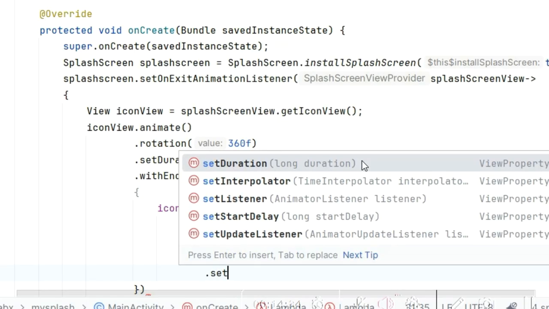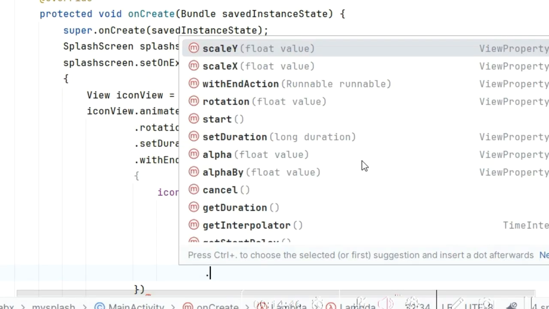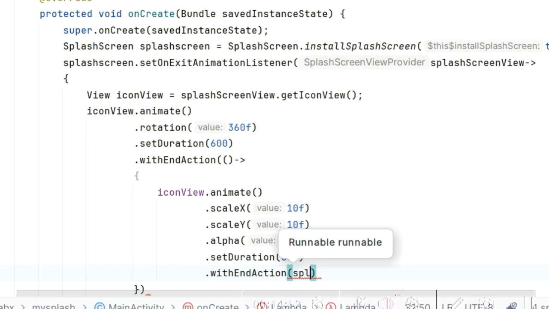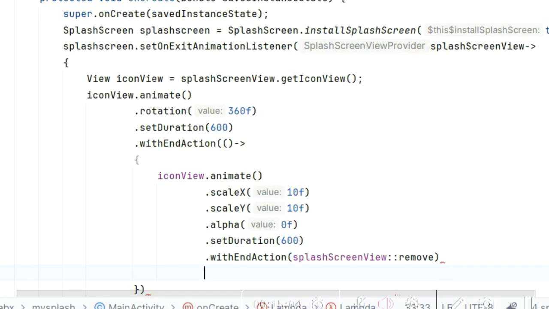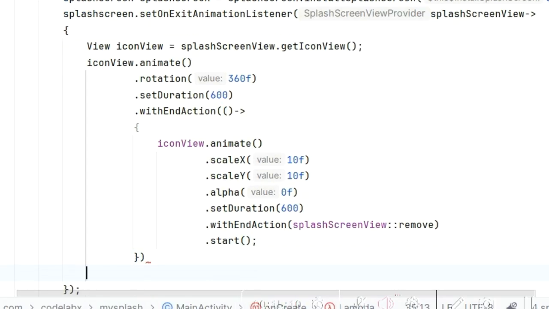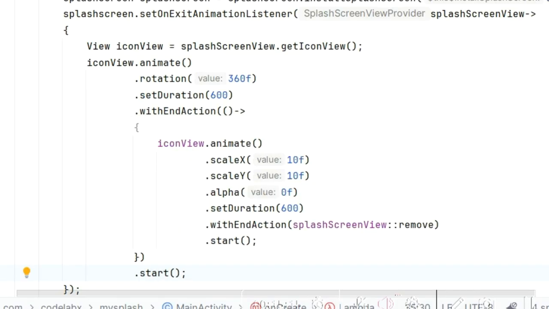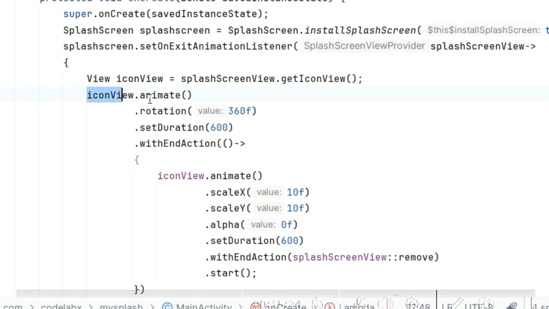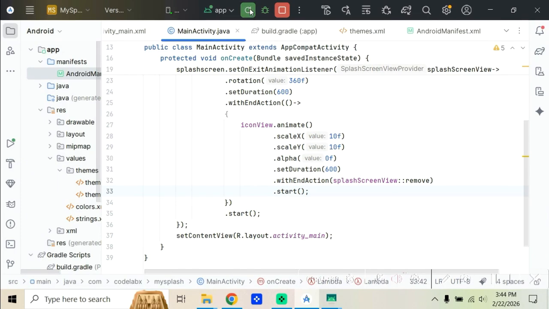Then setDuration. This is the duration for scaling up and fading together, 600. Now we'll write below .withEndAction, splashScreenView.remove. And then .start. And also after this bracket we will write .start again. We have to start two animations here. So you can see first we did rotation and then we added scale animation. Now let us run the project and see how it looks.